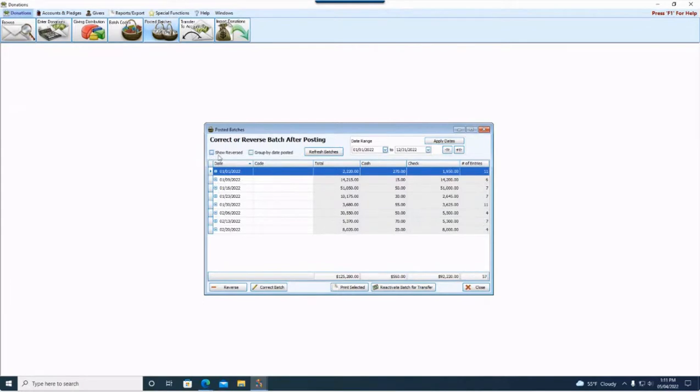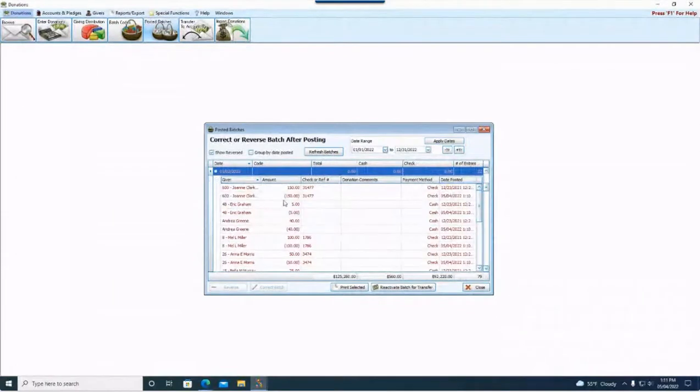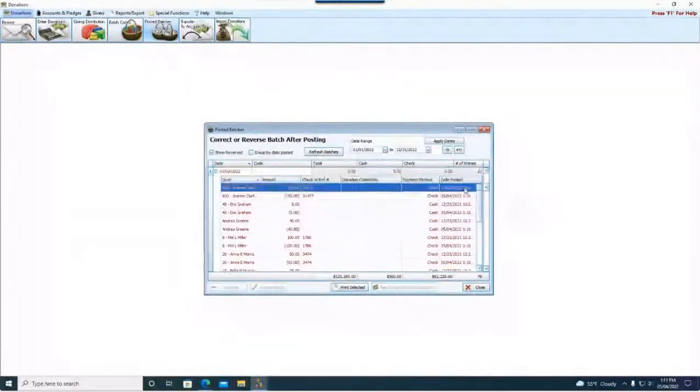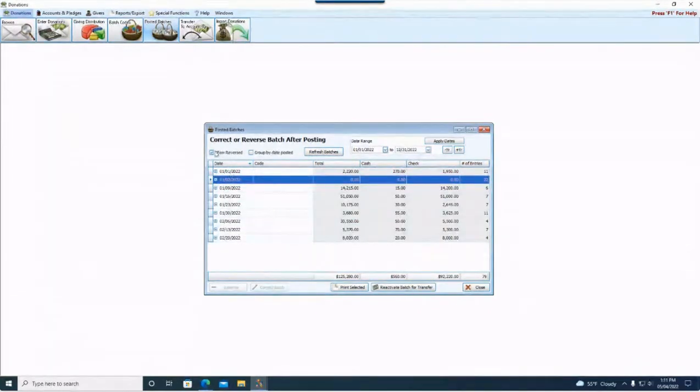Now, another helpful thing on this screen up here in the top left is this show reversed box. If I check this, it's then going to show me what has been reversed here. So this batch was completely reversed, which we read in that last message that popped up, and then it was re-entered for this date, okay? And you can, of course, expand it, and it's going to show you the original transaction with its date posted, and then the reversal today, which was on the 4th, which is today's date when we took this out, right? And then again, if you don't want to see those, just uncheck it.